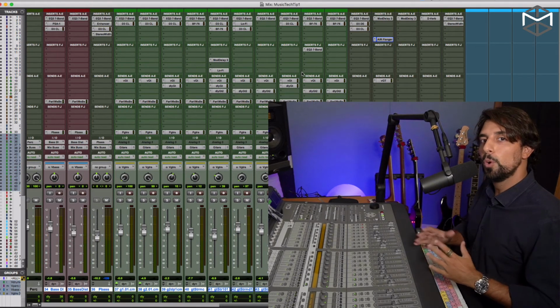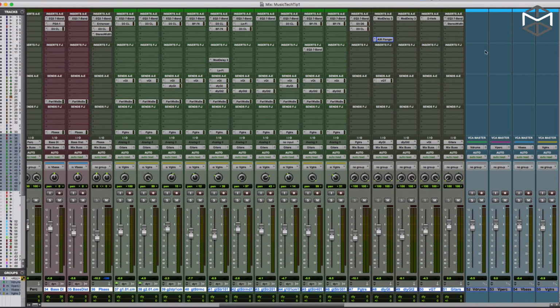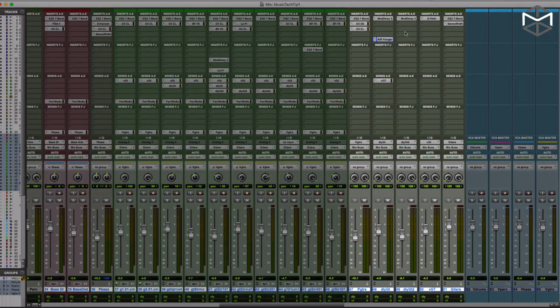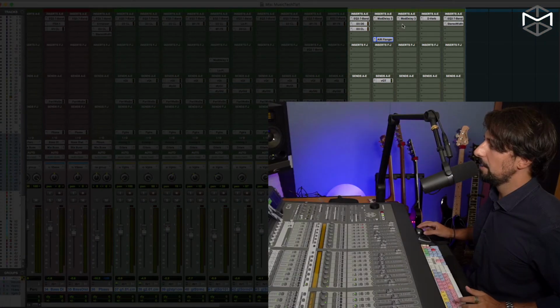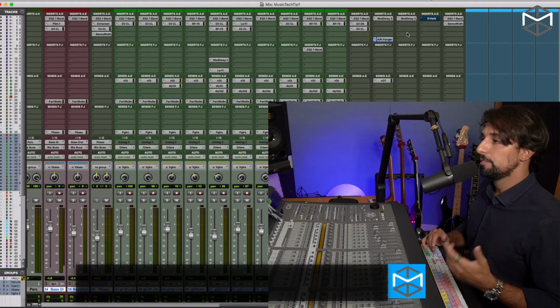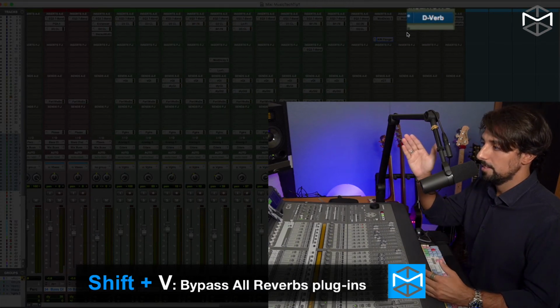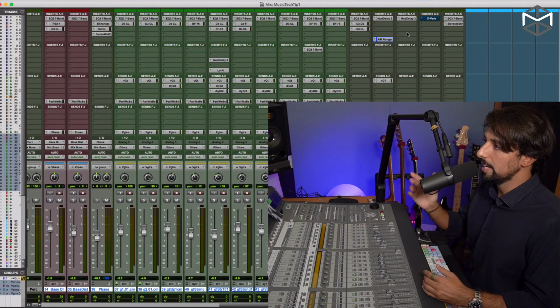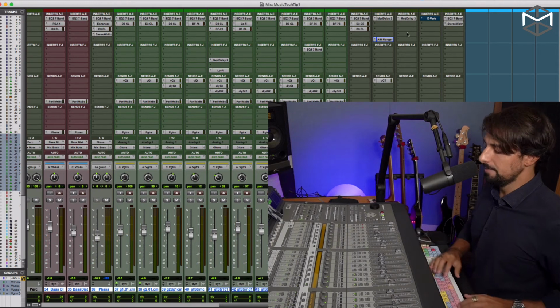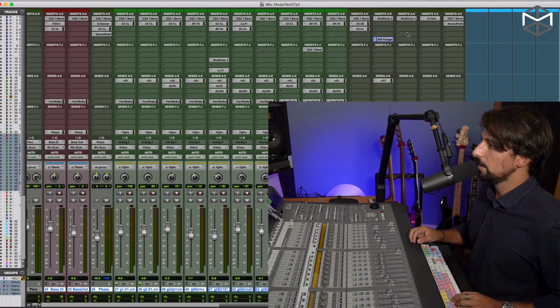Let's say we only want to mute our effects returns. Let's say right now I have a couple of delays and I have a couple of reverbs and I have some modulation. I could Shift V and bypass all the reverbs that I have on the selected tracks. Right now I only had one reverb, so I've muted that. Shift V and the reverb's back on.